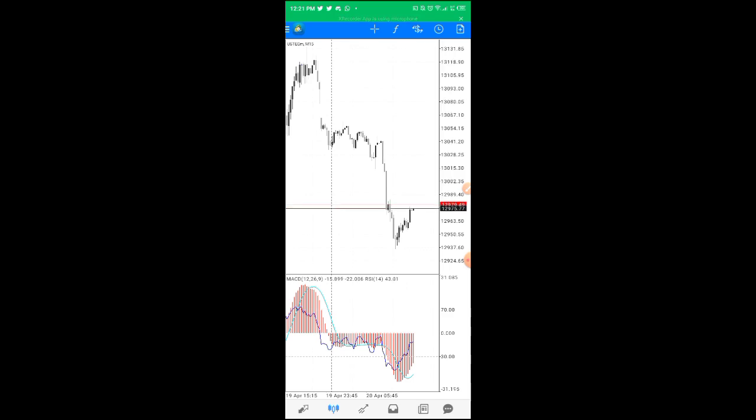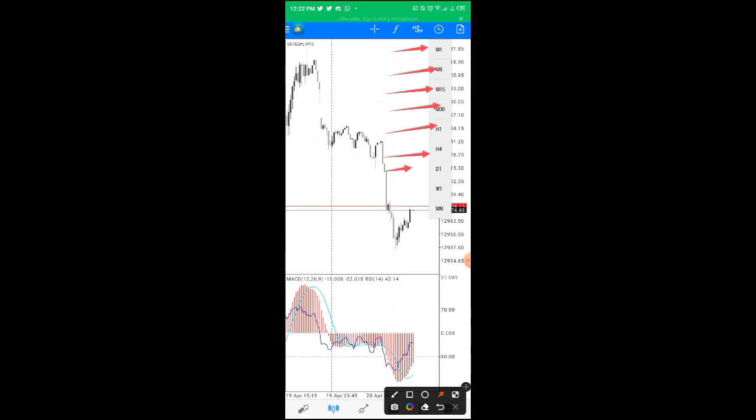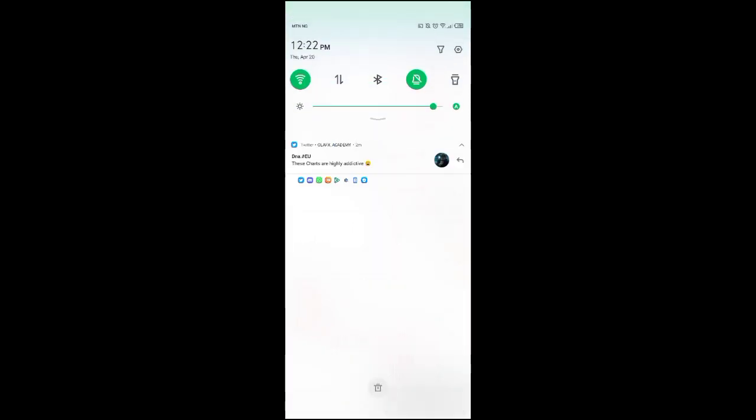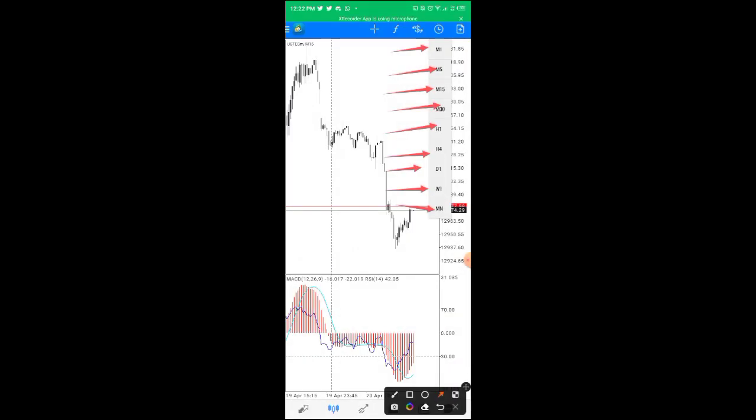And we also have this clock sign here, which is your time frame. When you click on it, it will show you the different time frames that we have. You can see that we have M1, M5, M15, M30, H1, H4, D1, W1, MN, where M1 is 1 minute, M5 5 minutes, M15 15 minutes, M30 30 minutes, H1 1 hour, H4 4 hours, D1 1 day, W1 1 week, and MN a month.